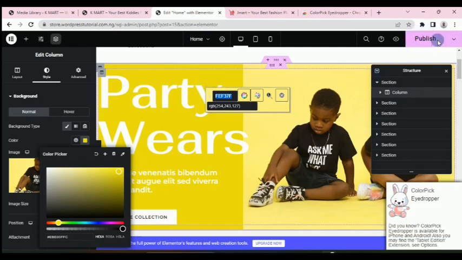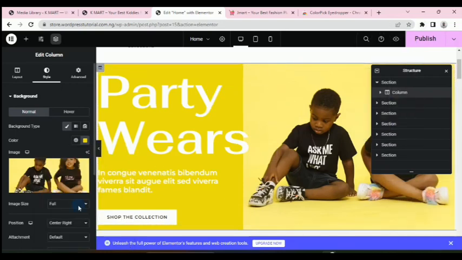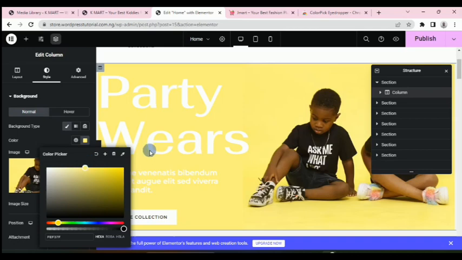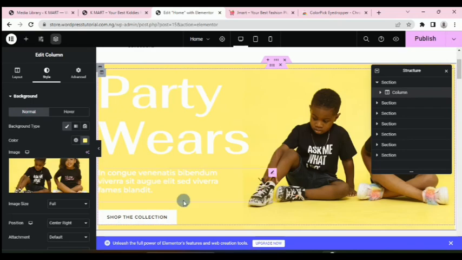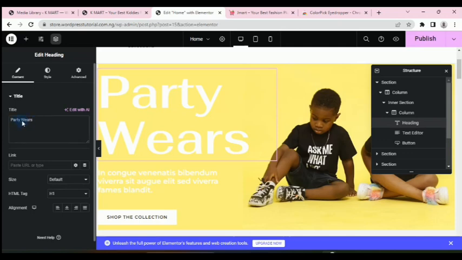So I can drop this color picker. I can just close it, and here where I need to, I can paste what I copied. So now you can see we have the same color. That is just one more skill you just learned. Then for the text in this area, you already know how to do that. So we can say party wears. Okay, party wears is still okay.